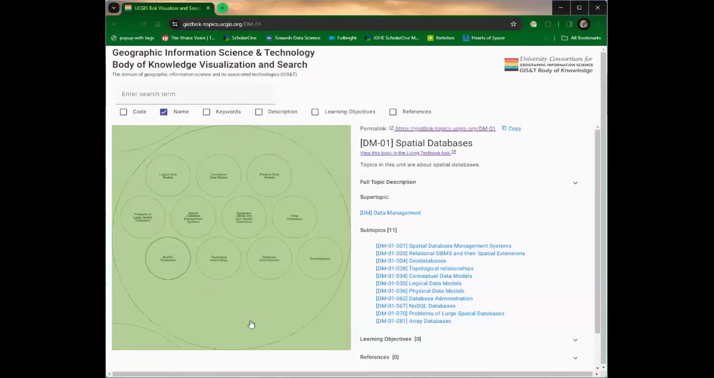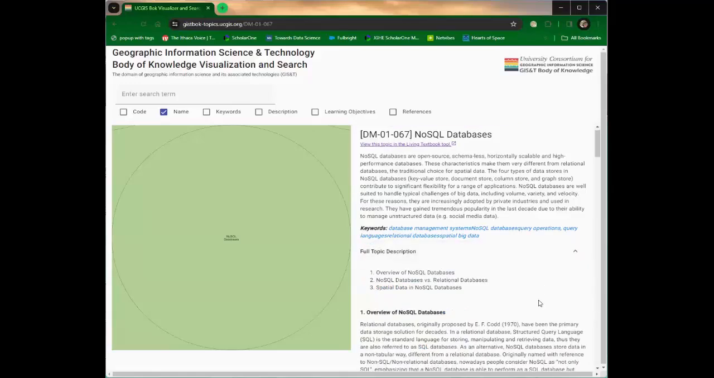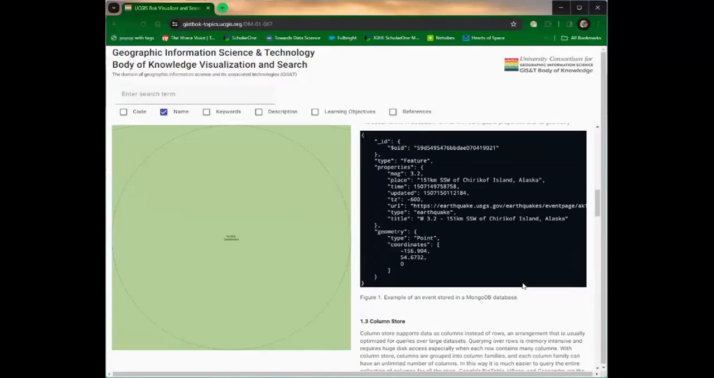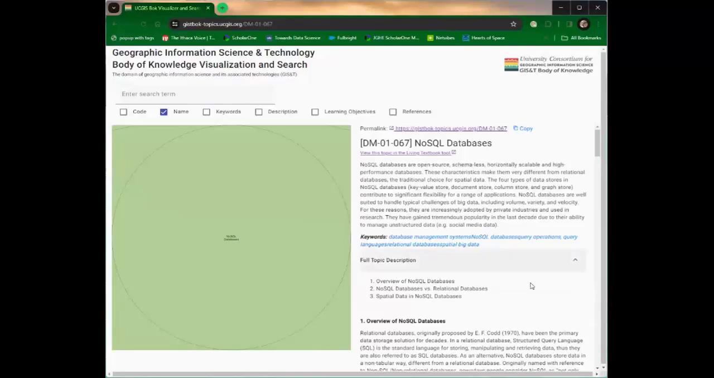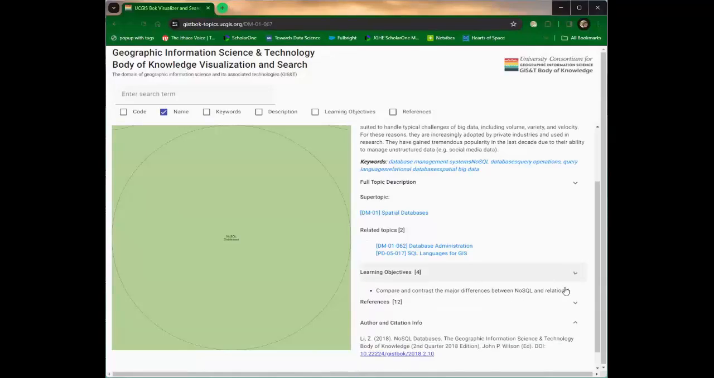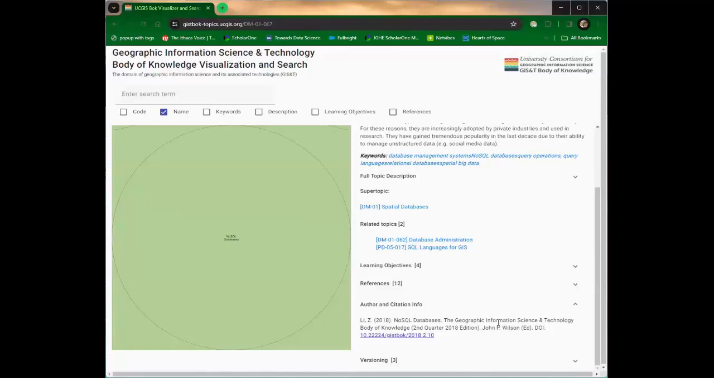We can see the individual topics here. Let's click on one, for example, the NoSQL databases here. Now we see an individual topic listed. Now we can explore it further. We can expand it and see the full topic description, just as it has been in our previous interface for the body of knowledge. That can be expanded. We can expand the different sections on learning objectives, the references that are here, and see information about the original author for citation information.